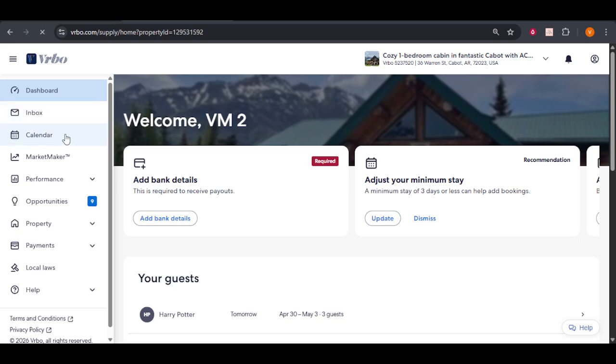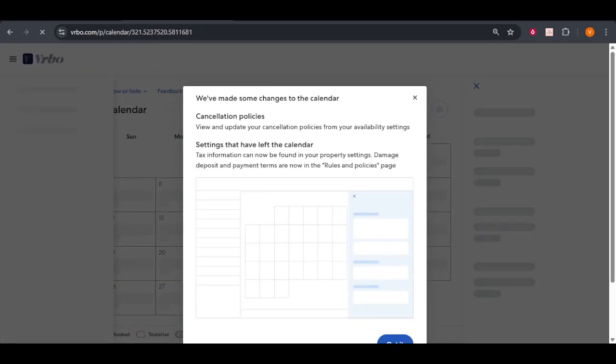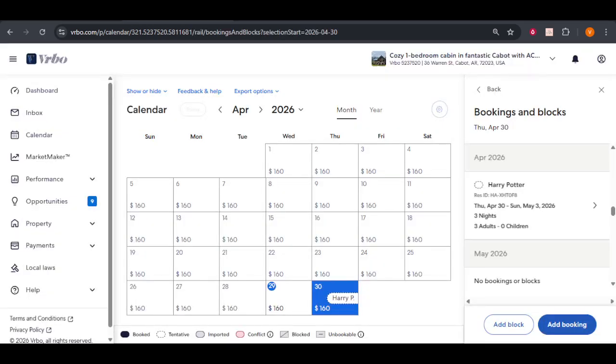Next, identify the guest whose reservation you need to cancel. Look for their name in your list of conversations. Once you've located the correct guest, click on their name to open the reservation details. Here, you'll find the option to modify or cancel reservation. This is your gateway to making changes to the booking.